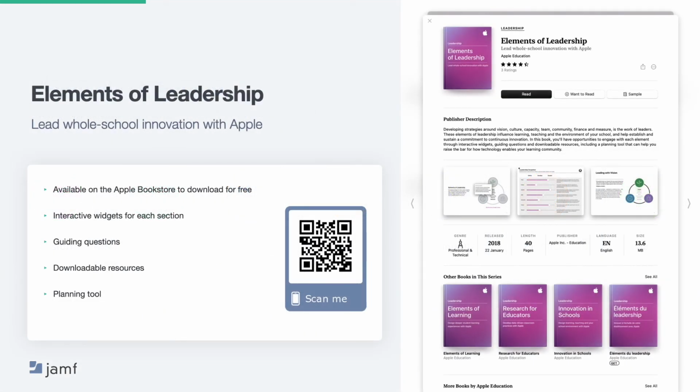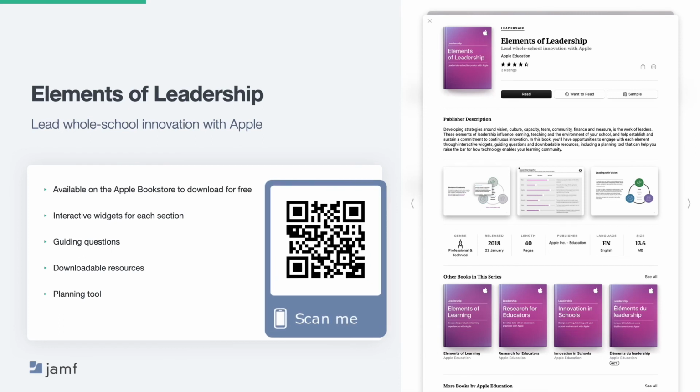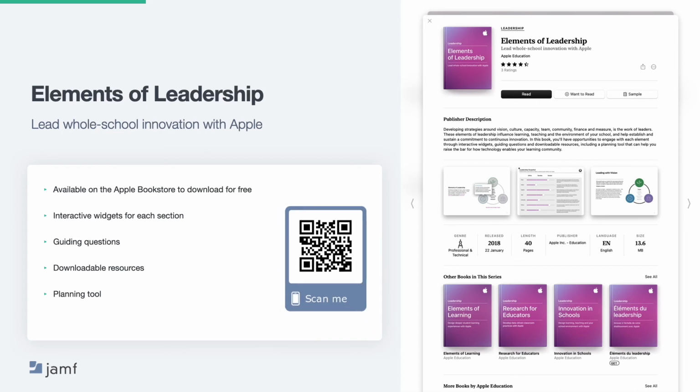Now, if you want to go into more details about this, there's a QR code here. Apple do their Elements of Leadership ebook. Go and check this out. It's available in the Apple Bookstore to download for free. It's got interactive widgets for each section, guiding questions, downloadable resources, and also a planning tool. So grab your phone, check this out now, because it's definitely worth considering if you do want to grow that cart of iPads to something larger. Definitely check it out because it's worth having a read over to really help you develop your vision and plan for the future.